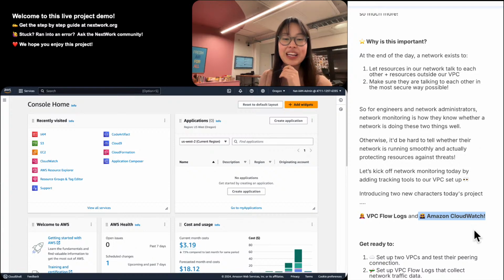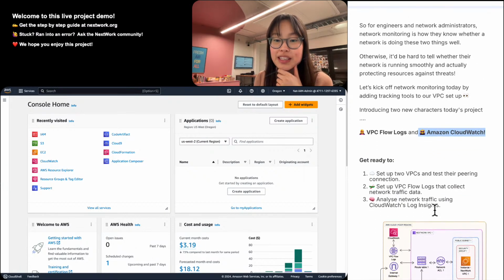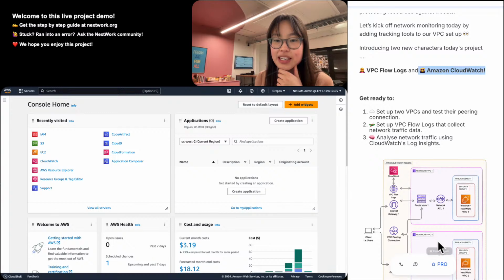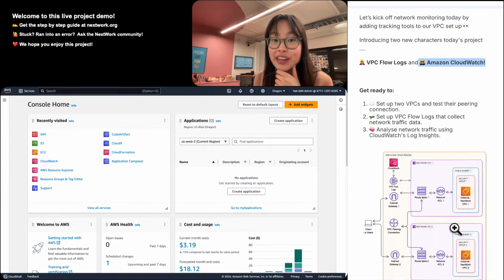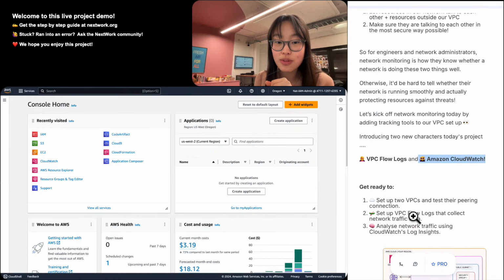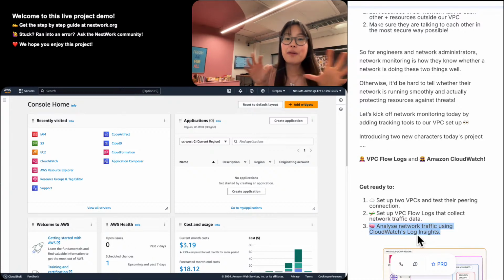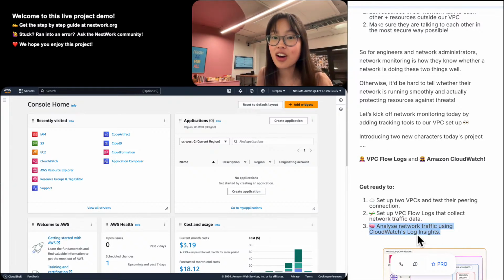Okay, without further ado, we're going to get ready to set up our 2 VPCs and test their peering connection in today's project. And then we're going to use monitoring for parts 2 and 3 in this bullet point list. Part 2, set up VPC flow logs. That's one of the new services, so that we can collect data on our network traffic. And then the third part is we're also going to analyze that network traffic. So we're going to collect the data, and then we're going to analyze the data that we create using CloudWatch's log insights. Woo! Lots of cool things coming up. I'm feeling excited. I think this is going to be fun.